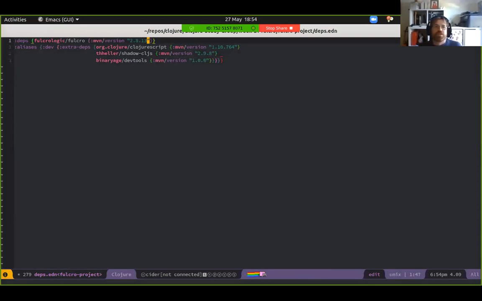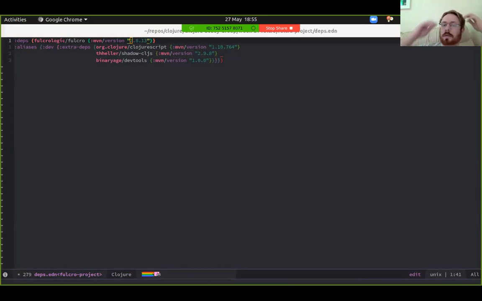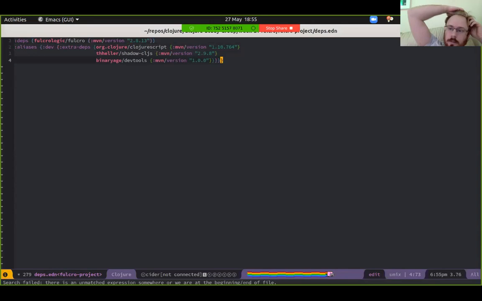Fulcro is actually on version 3 now, but we can stick with version 2 for the moment. I'm not sure if there's a big difference. I've not updated that. I think this will break. Yeah, that's pointing to the old version of Fulcro. I think when I tried to do that, it failed.